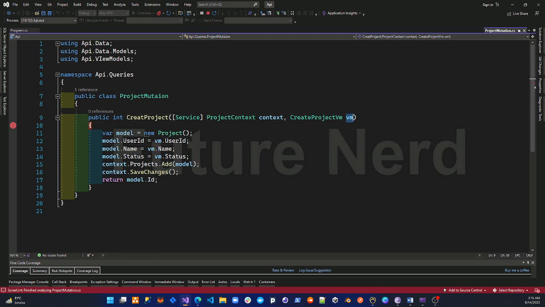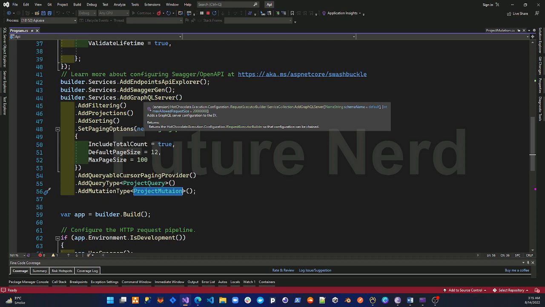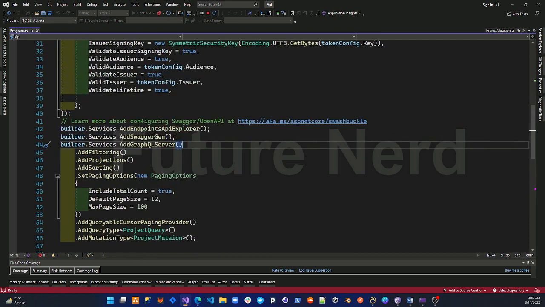So I am just getting the view model from the client and creating a project against that view model in our database and returning the ID of the newly created project to the client. Now if I run this application, in our GraphQL server, the default path of the GraphQL server is /GraphQL, and let's see what it looks like.